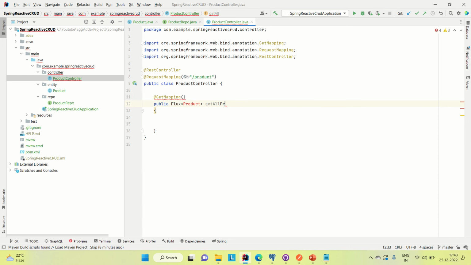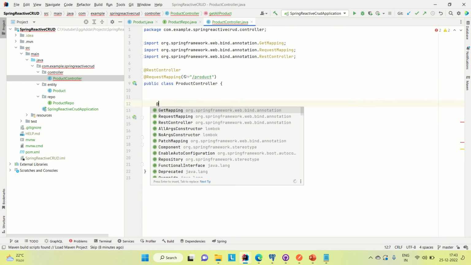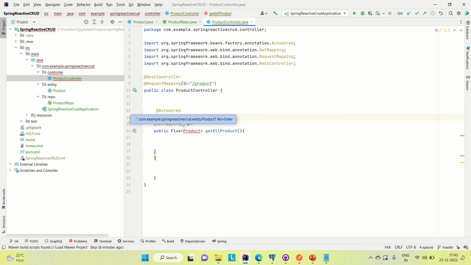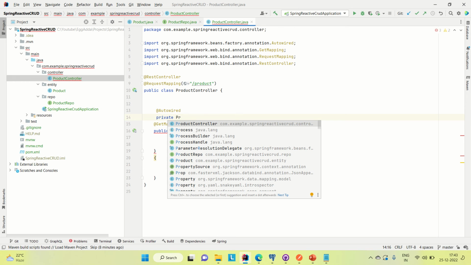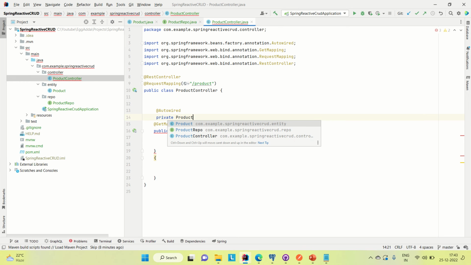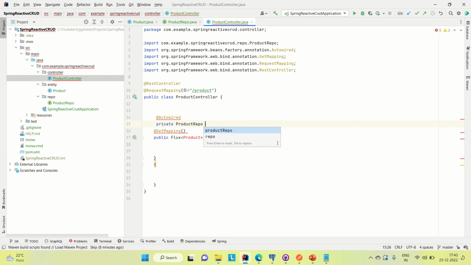and let's say the name of this method is getAllProduct. What I am going to do is autowire the repository here so that we can use the methods provided by the repository. So let's say it's a private ProductRepository, productRepo, and then productRepo.